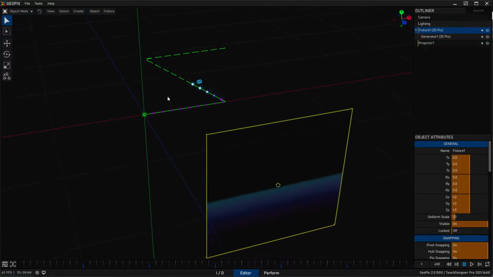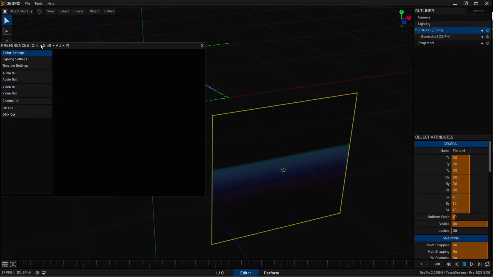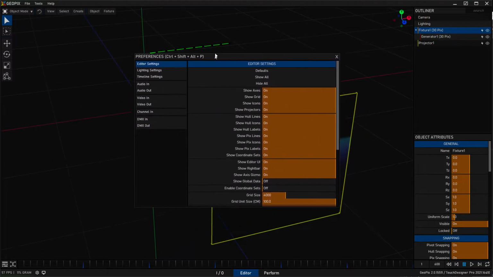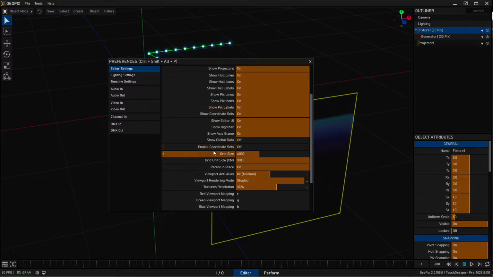So to kind of have our cake and eat it too, we need to introduce a new feature in GeoPix called coordinate sets. Now, to enable coordinate sets, because it's not enabled by default, you need to go to the editor settings and settings and preferences, scroll down and find enable coordinate sets and just turn that on.